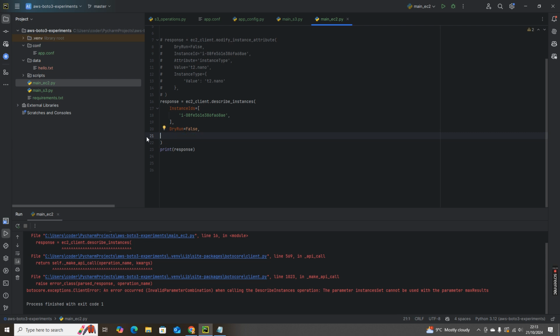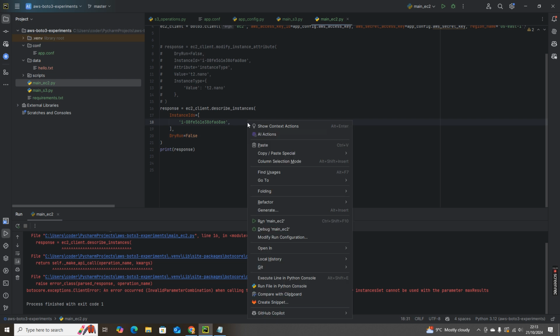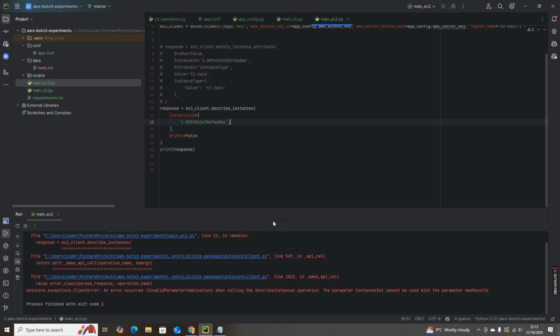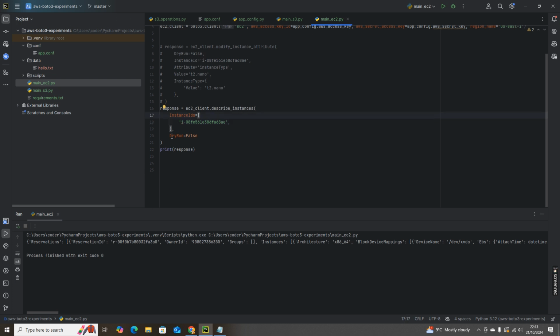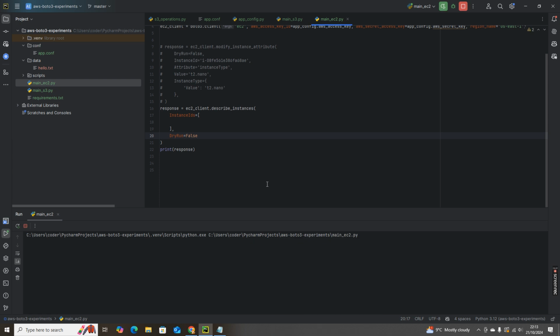So I'm just removing the max results parameter. Okay, and another thing, here this is basically to describe a specific instance. Let's say if I am not passing the instance IDs at all, what will happen is it will list everything. Whatever is available, it will list everything.